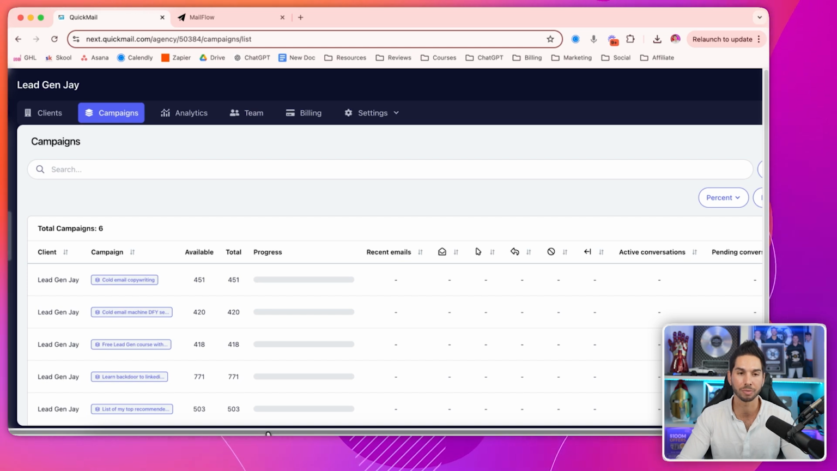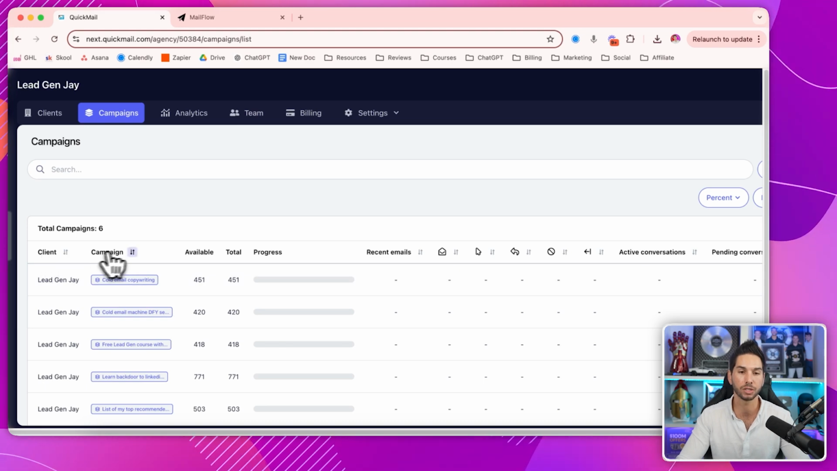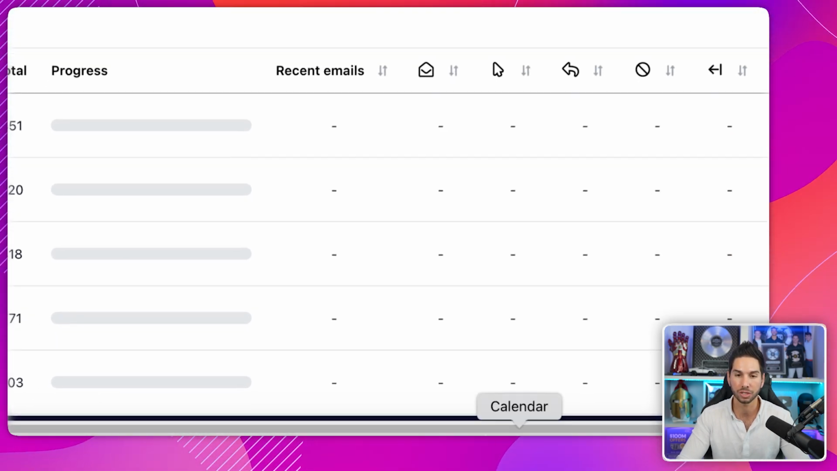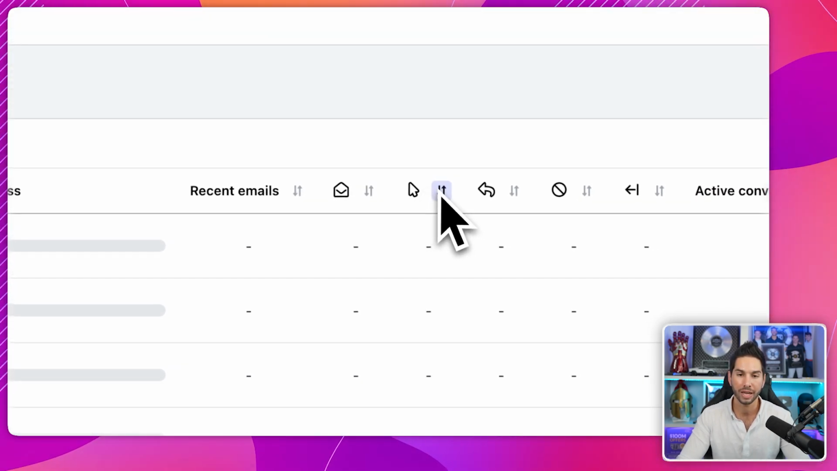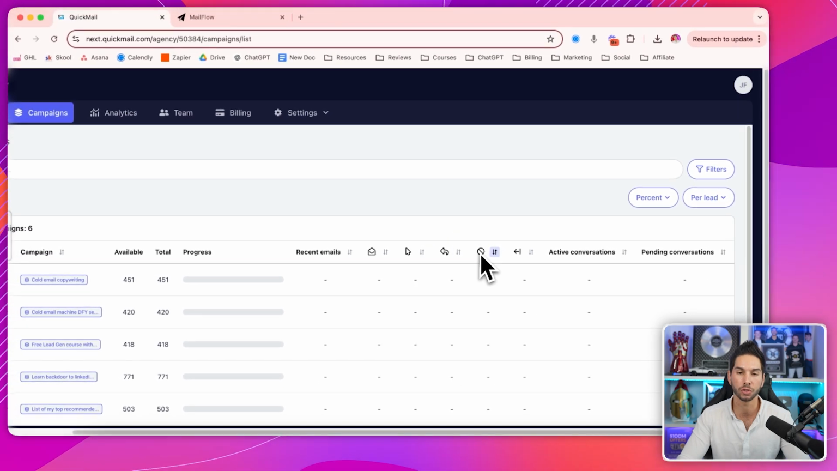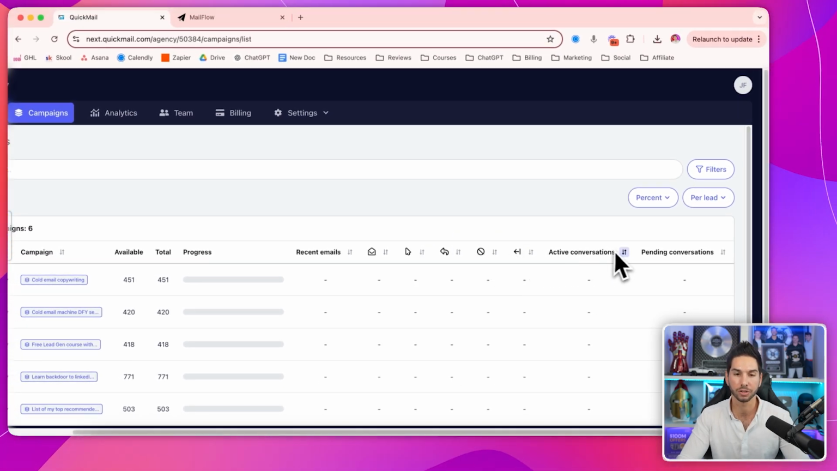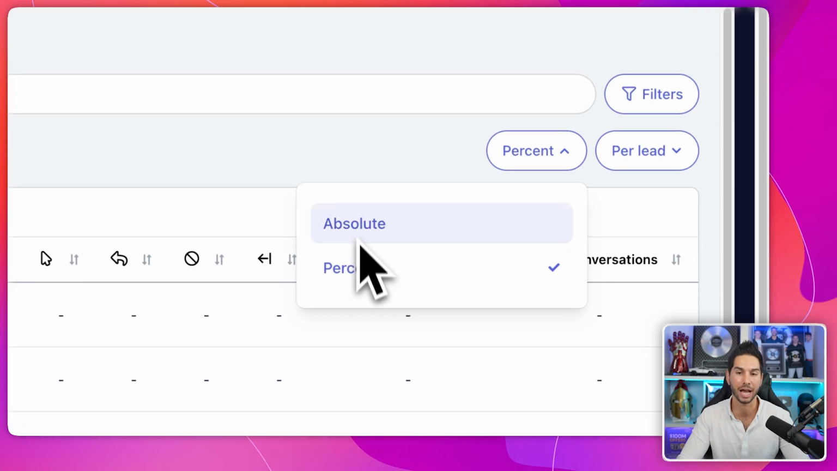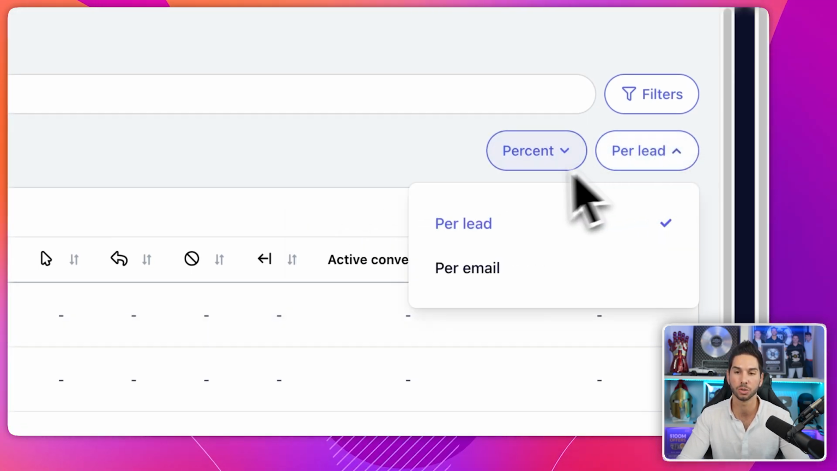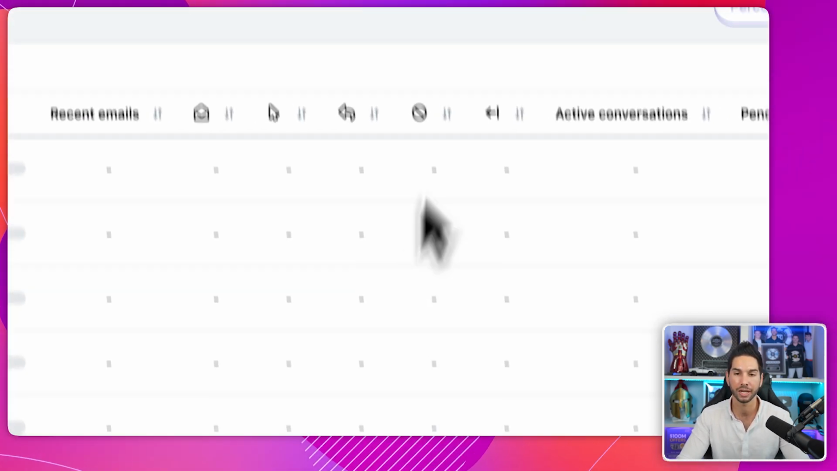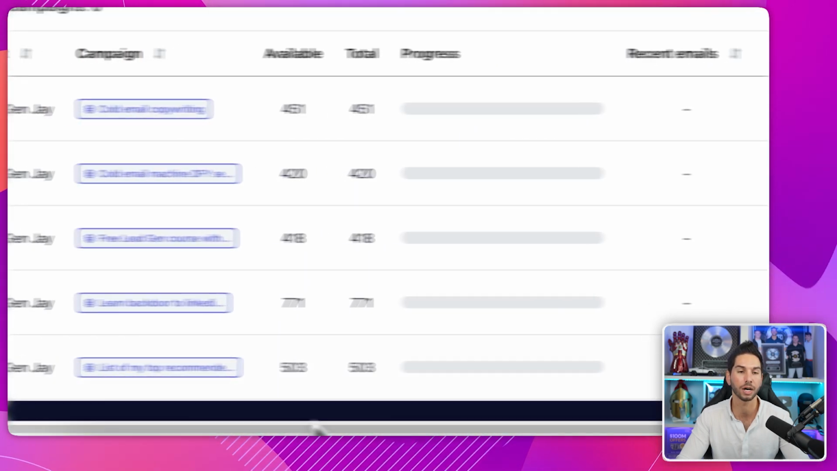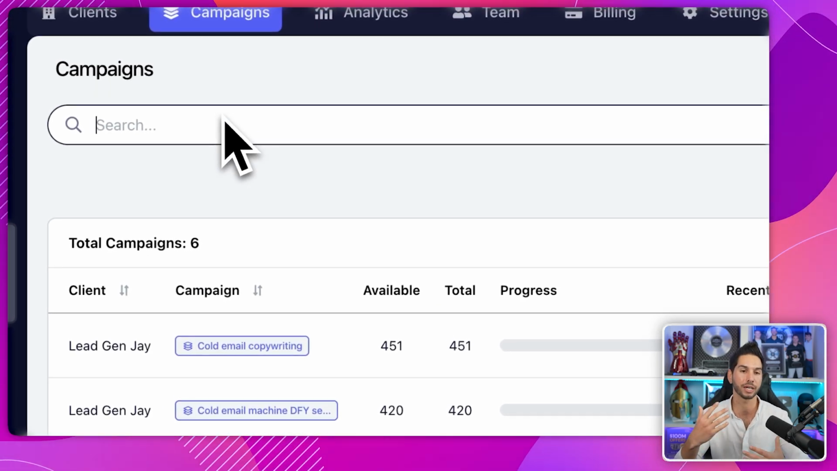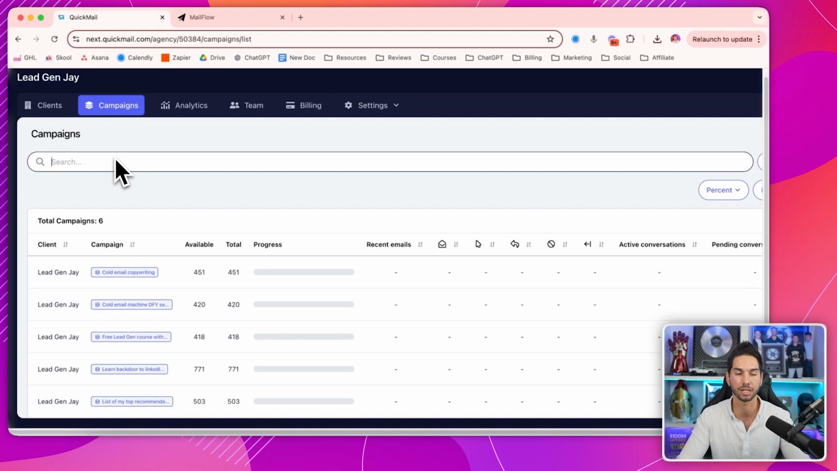And one of my favorite things about this tool is your ability to really control and calibrate the data that you see. So you've got clients, you've got campaigns, and as you see here, you can scroll through and control the way that you view all of this data. You can filter by different data points. You can show whether you want to see the data in absolute or percent. You can do it in per lead or per email, and you can see filters here. So if you have 100 clients, you can filter by certain tags and campaigns and stuff like that.